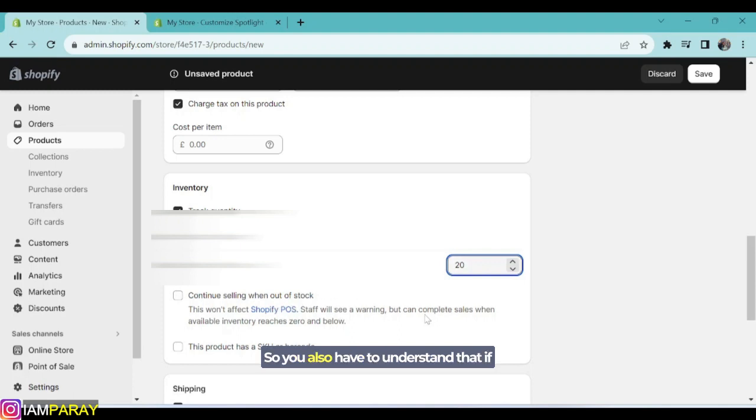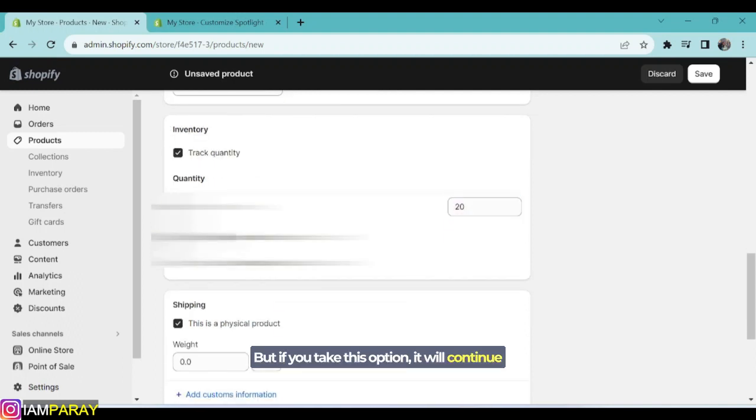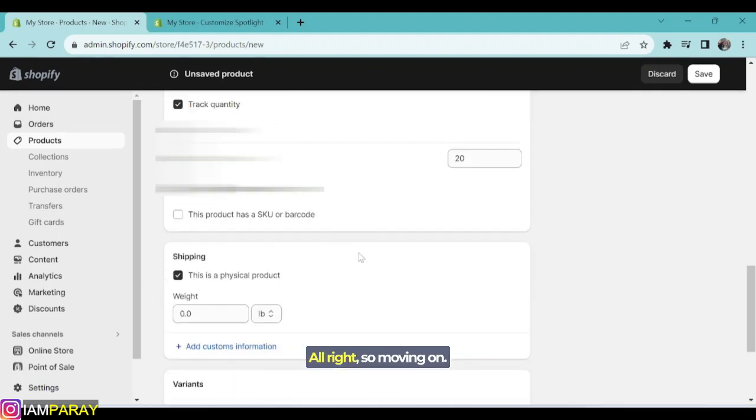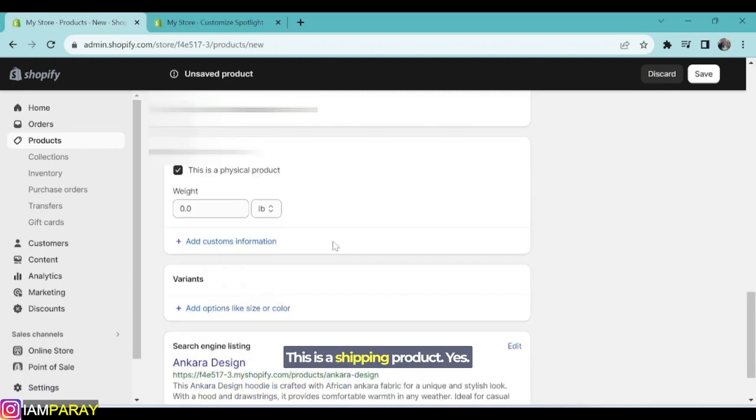So you also have to understand that if this number goes down to 0, your product will appear as sold out on the site. But if you take this option, it will continue selling even when it is out of stock. Alright, so moving on. Shipping has already been selected for us. This is a shipping product. Yes, if you know the weight of each of the product, you can add it here. That means if you'll be charging for your shipping.